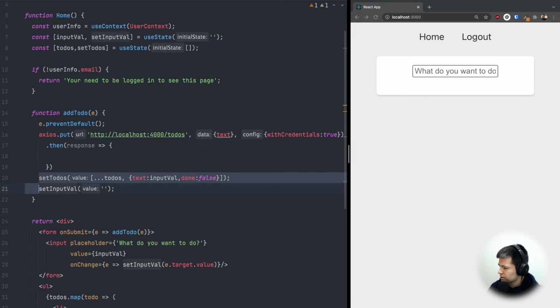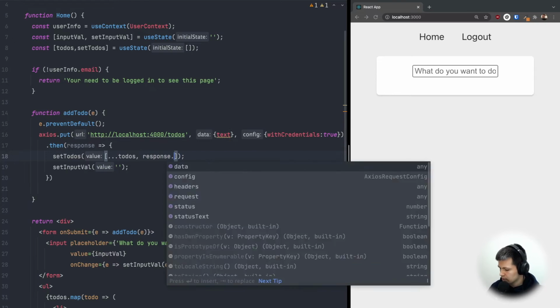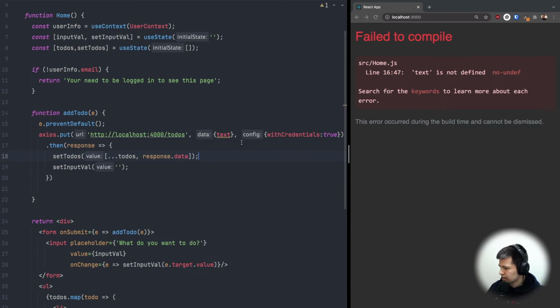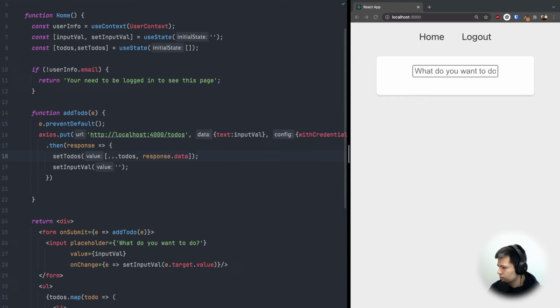With the response, we are going to do all this, so add to our list, and instead of doing this text and done false, we'll get our new to-do item from our response. So we can do response data. Oops, and text is not defined, so let's define text as an input value. Right, so now let's fix our to-dos endpoint to put information and create a new to-do item.